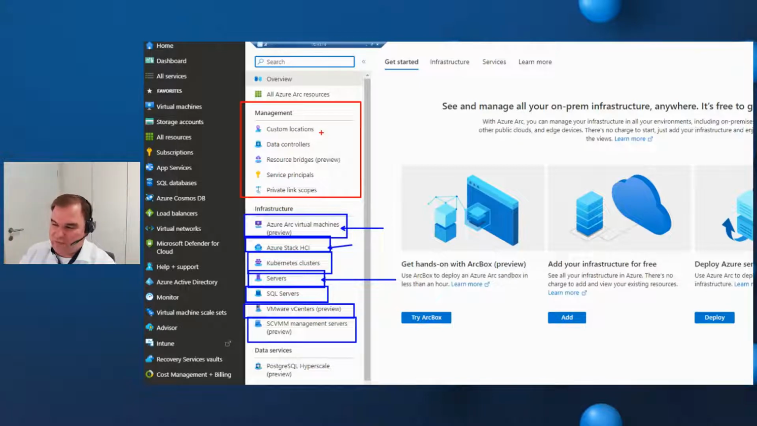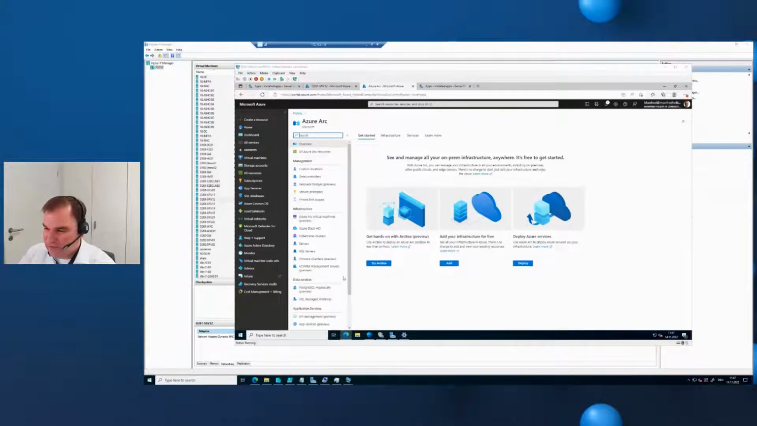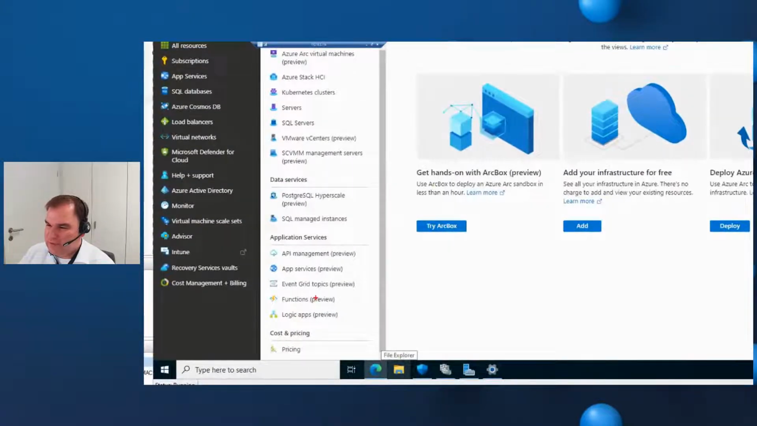Service principal, private link scopes, and in the data services, when I scroll down a little bit, we have the PostgreSQL hyperscale, the SQL managed instances, and also app services are available in the meantime. But these app services, API management, app services, event grid, functions, logic apps, this is all in preview here. So these things are in preview actually.